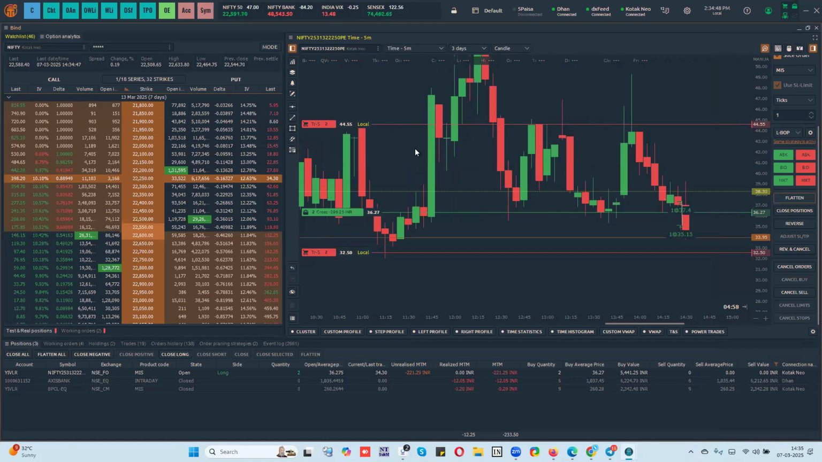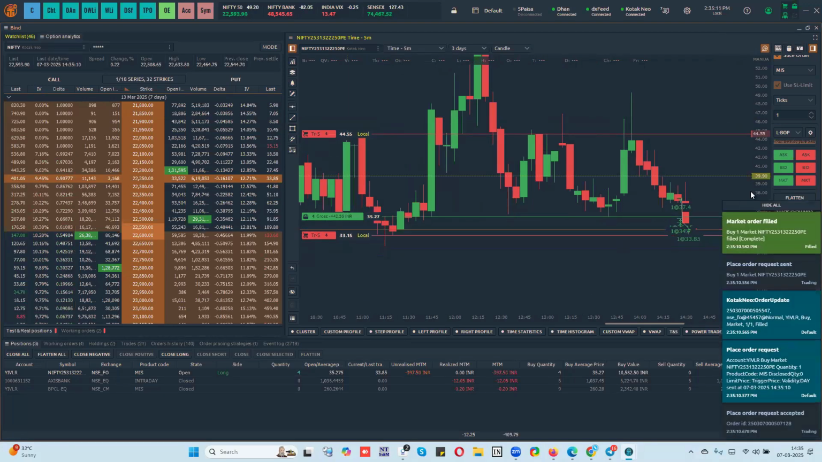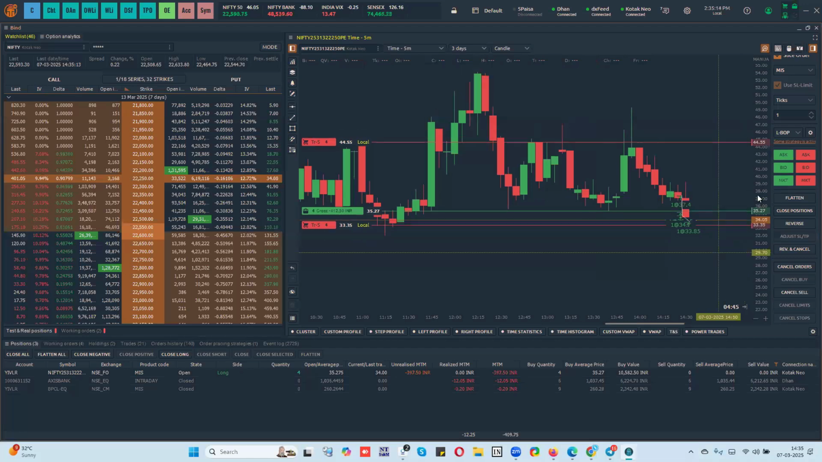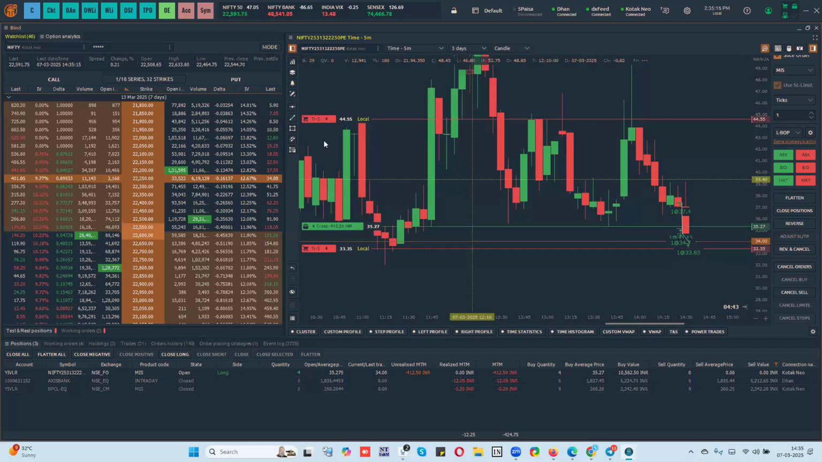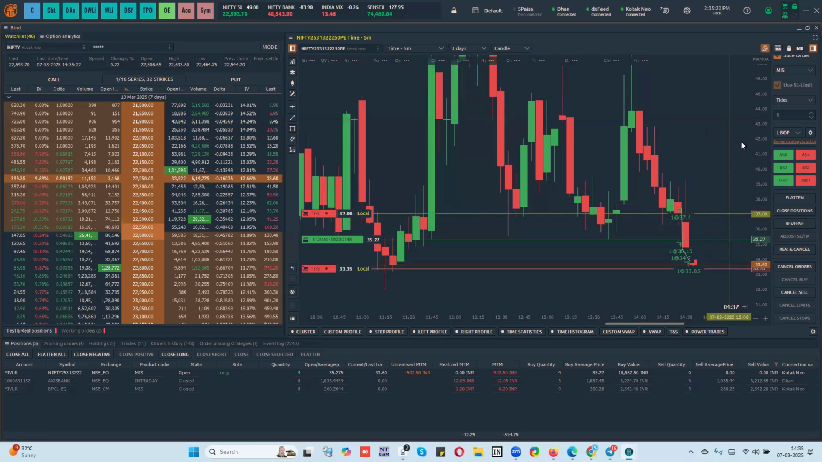If any of these targets are hit, automatically the stop loss will trigger, and your positions will be closed for the entire position. So if the price comes closer, automatically it will cancel all the positions. If I want to bring it lower, I can bring it lower. You can continue to adjust your stop loss and take profit depending on your requirement.